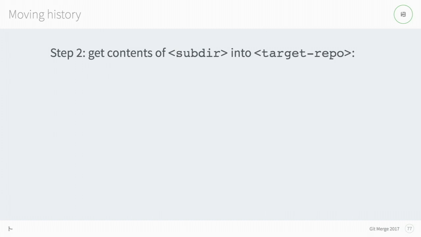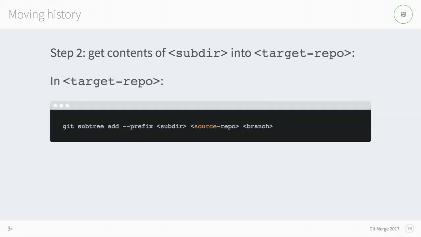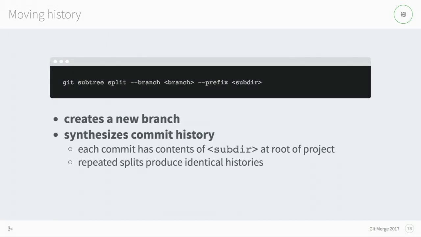Okay, so then step 2 is going to be, let's get everything in that subdirectory into the target repository. And there are a couple different ways to do this. We're going to start with the simplest one. So in the target repo, git subtree add --prefix. And the subdir argument here is, okay, what do I want it to actually be called in the target repository? And again, we were going to assume for simplicity that we're just using the same name. Then you just give it the source repo and whatever branch it was that you had just created in the previous step.